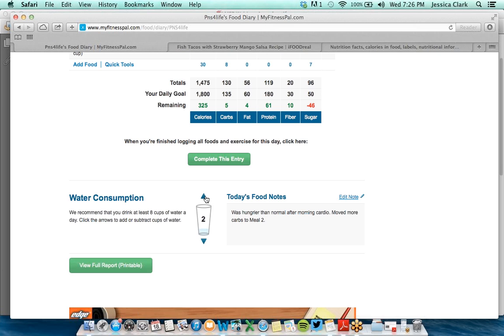Let's look at our water consumption here. I'm going to go ahead and add in all the cups of water I've had today. I've had a bunch. This is cups, so like an 8-ounce cup. Let's say I've had 16 8-ounce cups of water. That's a lot. Today's food notes. You can also make notes. I made a note here. I was hungrier than normal after my morning cardio, so I moved more carbs to meal 2. I also pigged out on some ice cream, so I could add that in there.